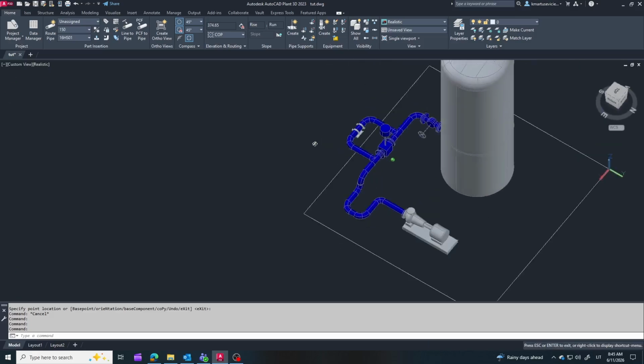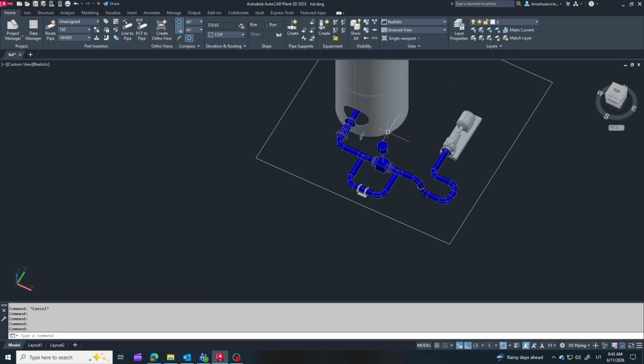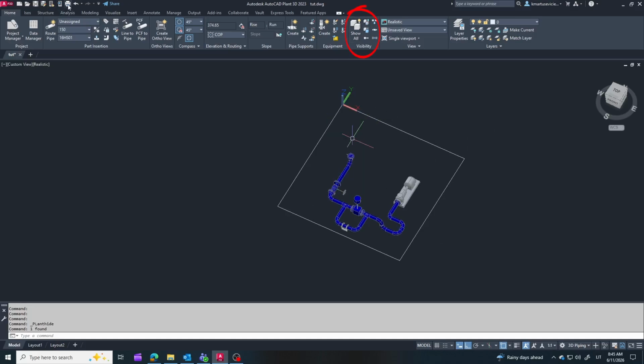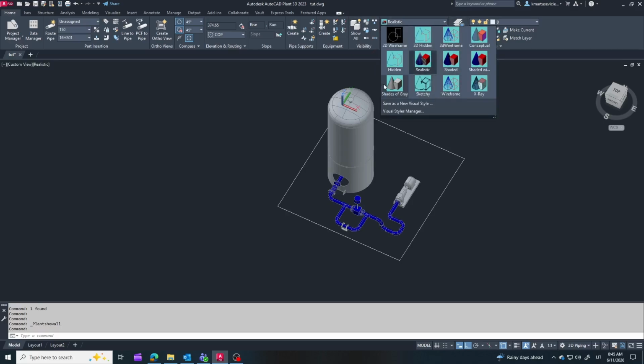So we've created the snake-like pipe route. Let's move on. Here's another very useful tool you'll use frequently: visibility. You can select any object and either hide it or isolate it, making it much easier to work inside complex models. The View tab is also used very frequently.